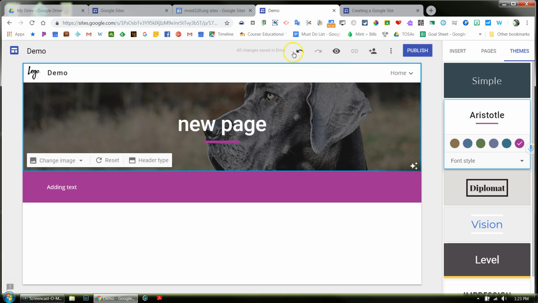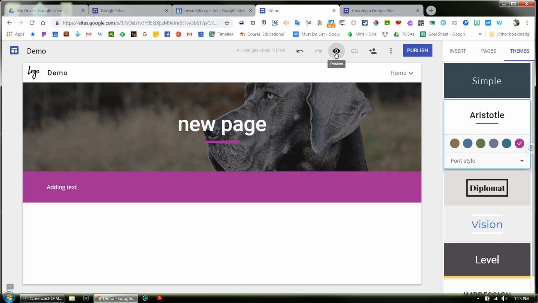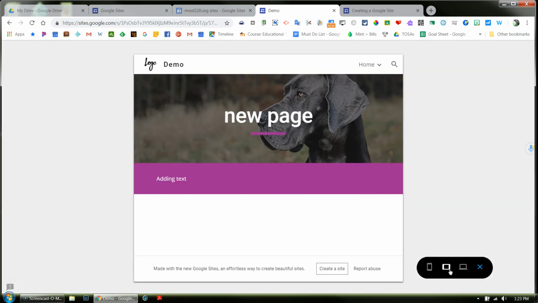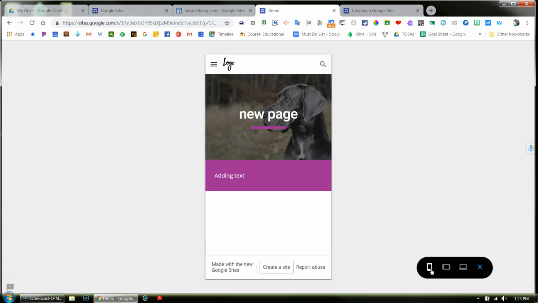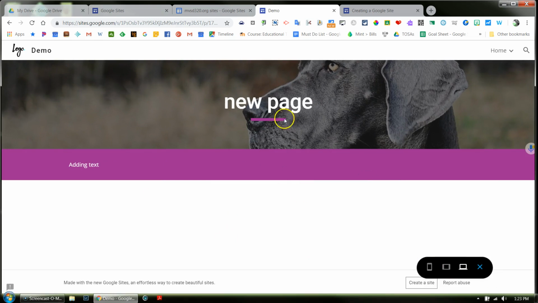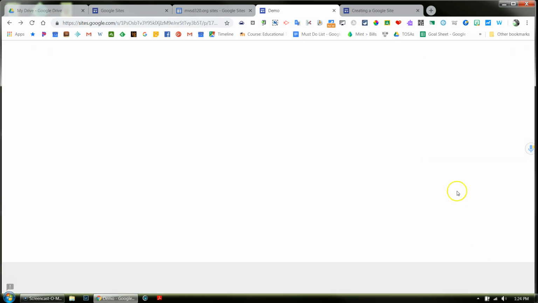And now if you take a look up here at these different features, of course you've got the undo button. You also have a preview button. And on the preview button, you can see what your page will look like as a web page, on a tablet, and also on a phone. So that's a nice thing to be able to play around with and see what that would look like. You'll notice here, I'm going to click out of here.